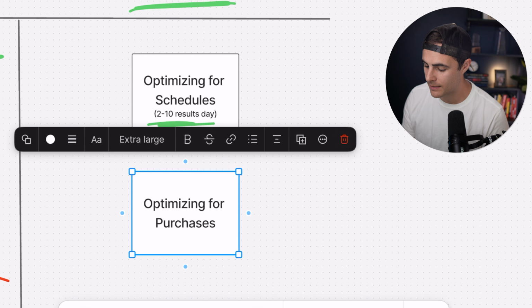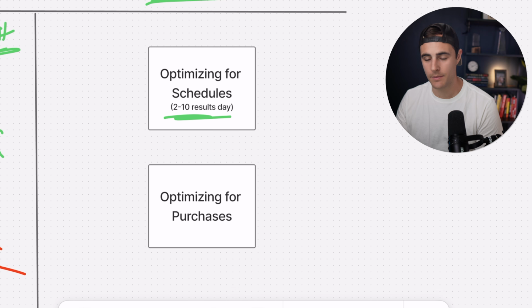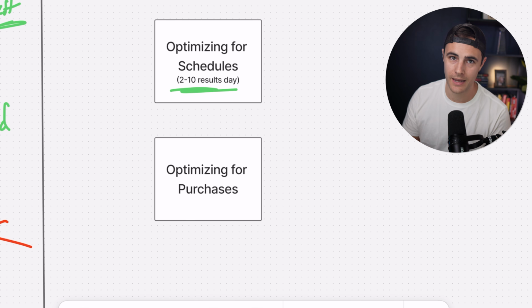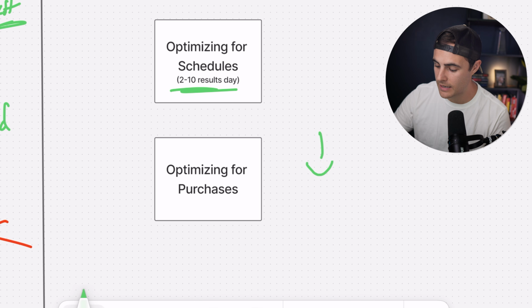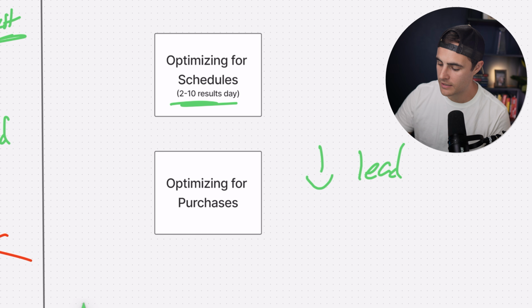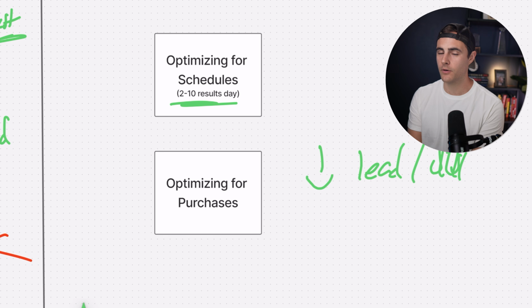Because the goal here is I'm just trying to get as many purchases as I possibly can, or as many leads as I possibly can, when I don't care about calls. This will give me the lowest cost per lead or purchase I can get, which is a fine thing when I don't care about calls, right? So that's what I would do.